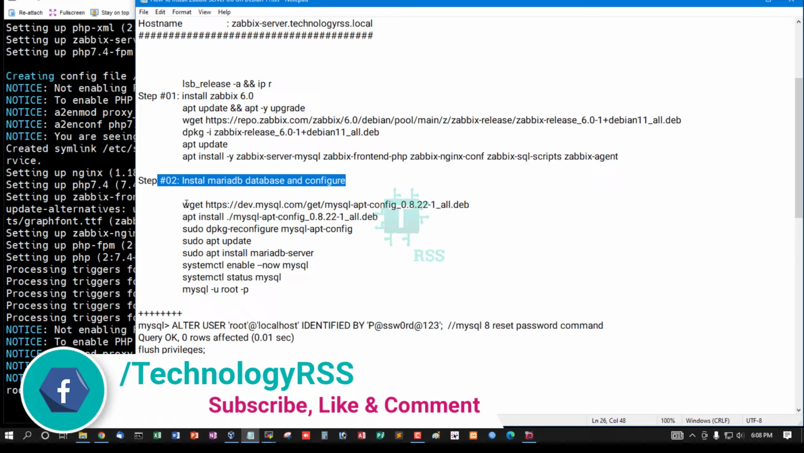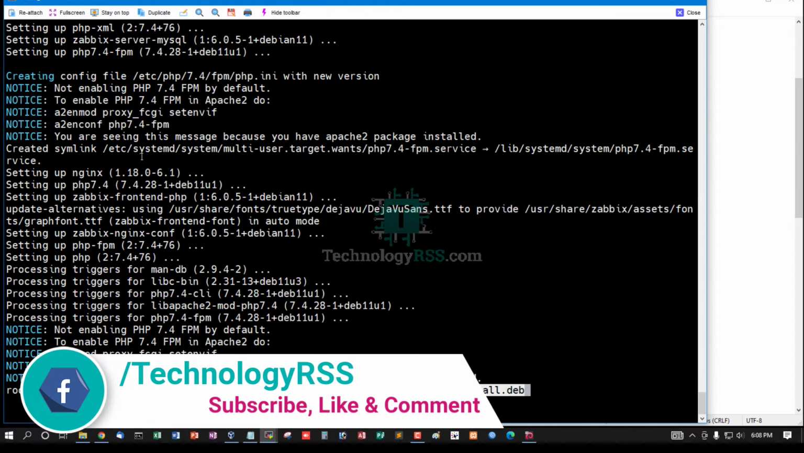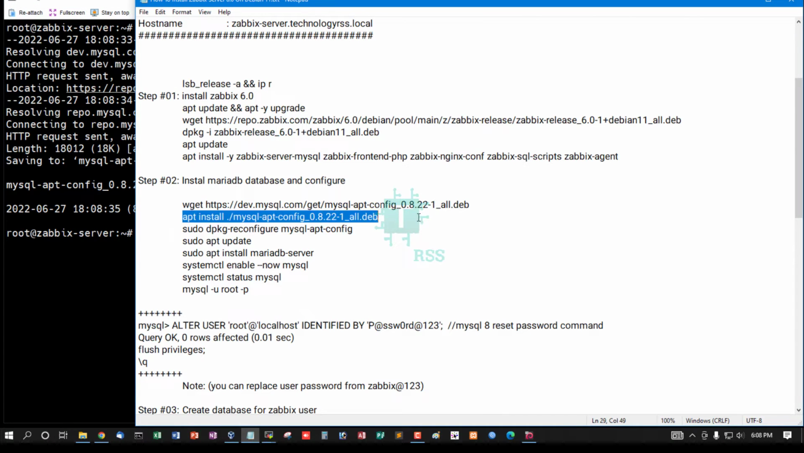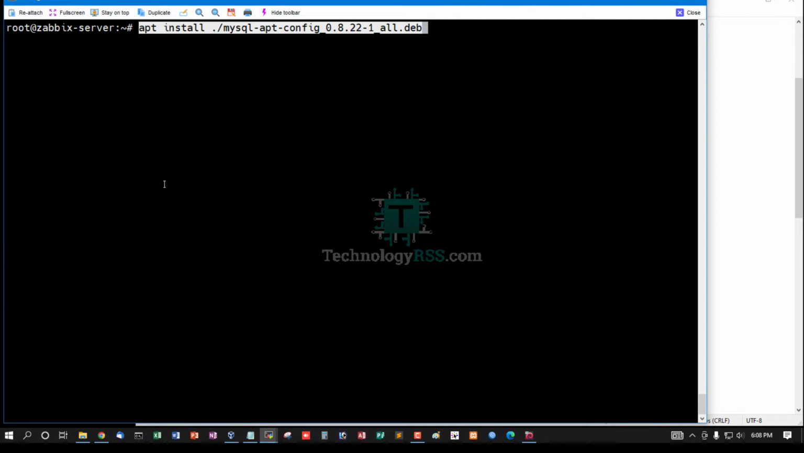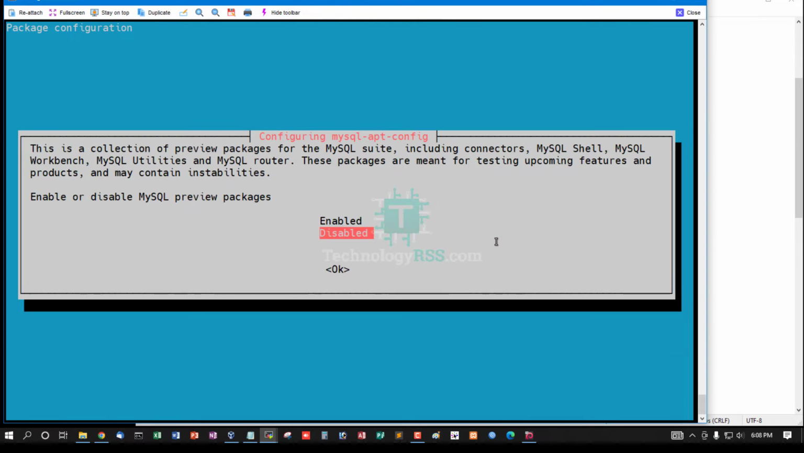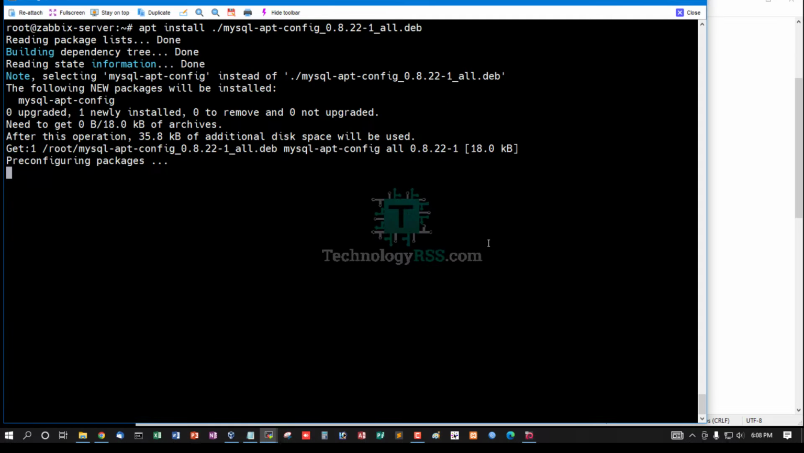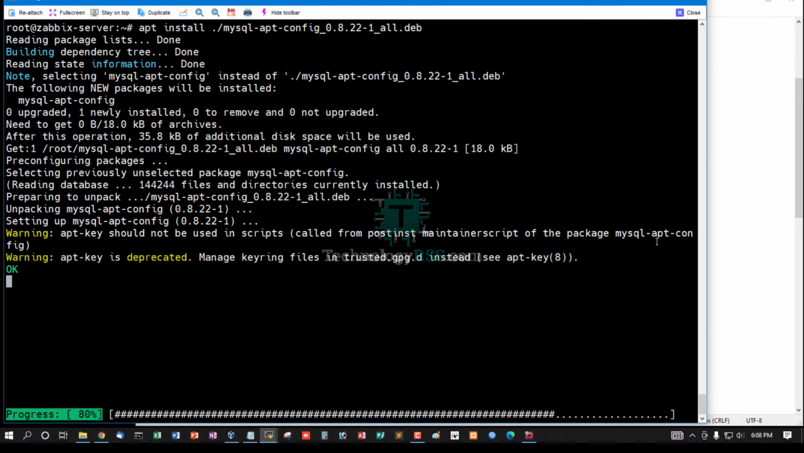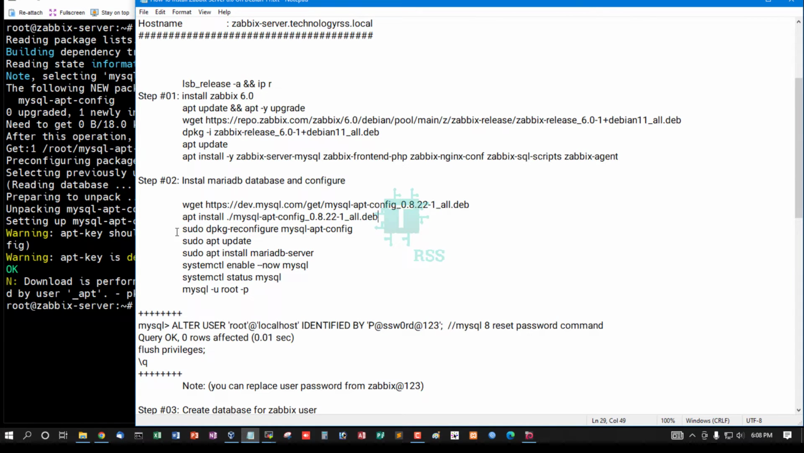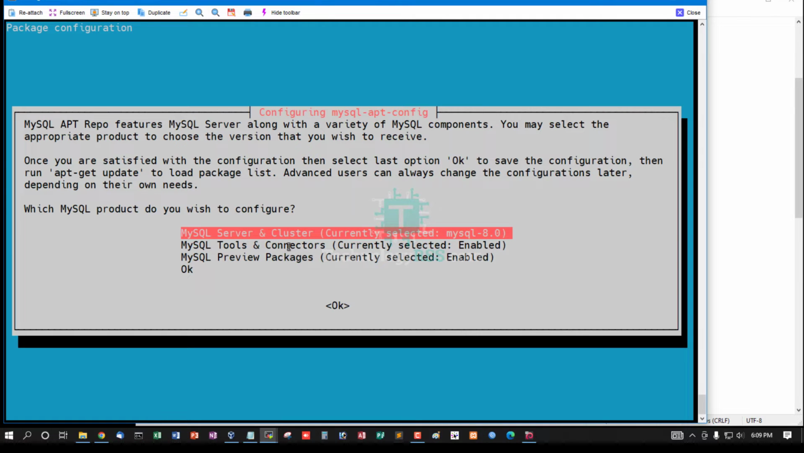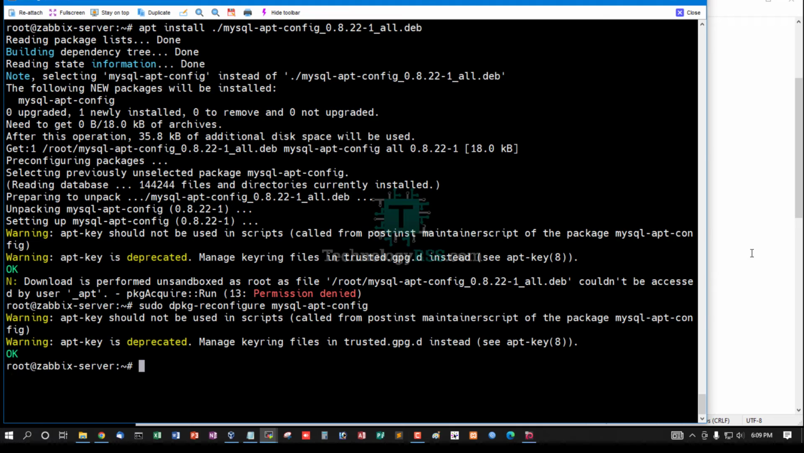Then step 2, install the database: MariaDB, MySQL MariaDB. Then configure, this is preview mode, enable and then OK. Download performance, yes, it is okay now.